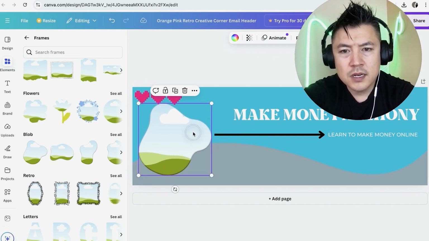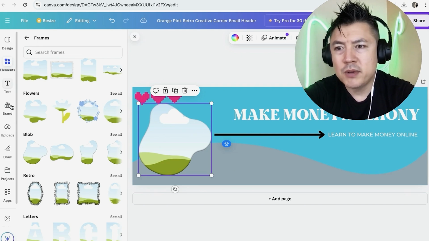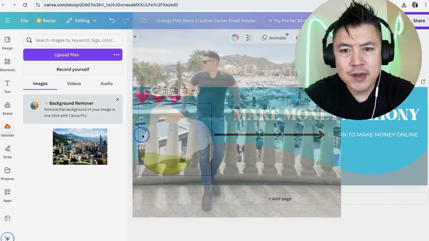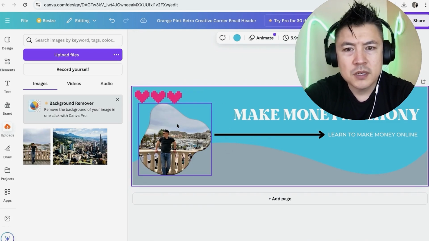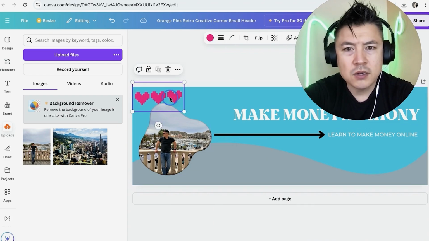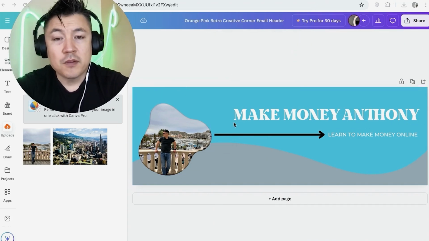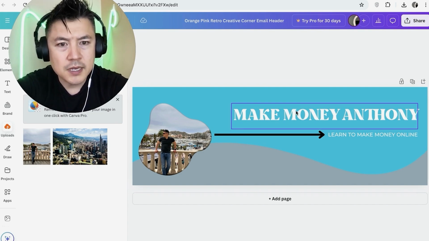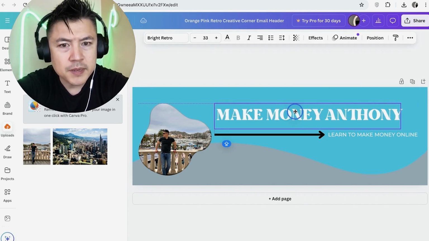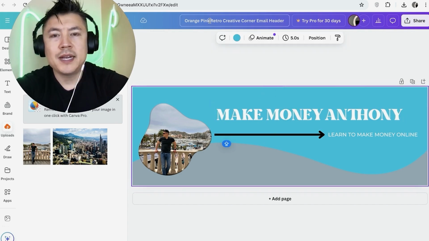And then all you're going to do with a frame is do the same thing we did earlier, uploads, and then find a picture and just drag it right into the frame. And that looks pretty cool. So it gives it like a nice little texture. The hearts don't really belong, so I'll go ahead and delete those. Okay, so that looks pretty good for an email header for me personally. Well, actually the name, I'll probably drag that over here a little bit better. Yeah, it looks better.